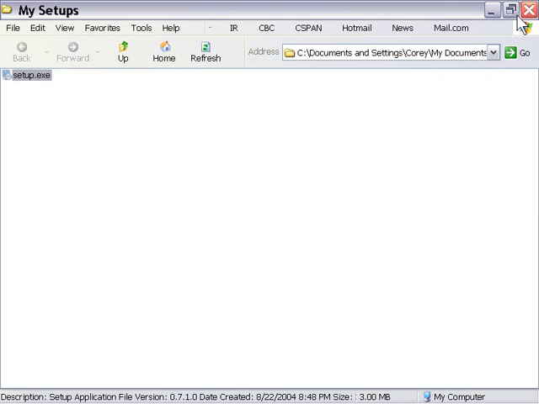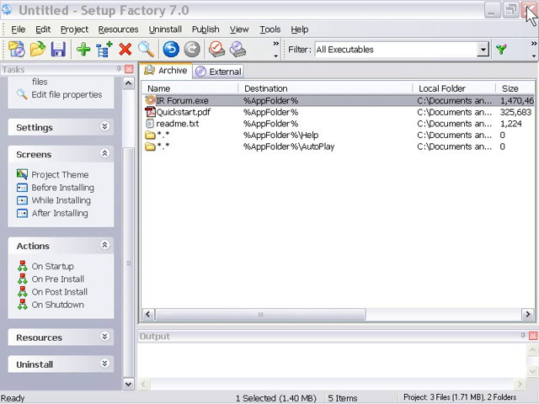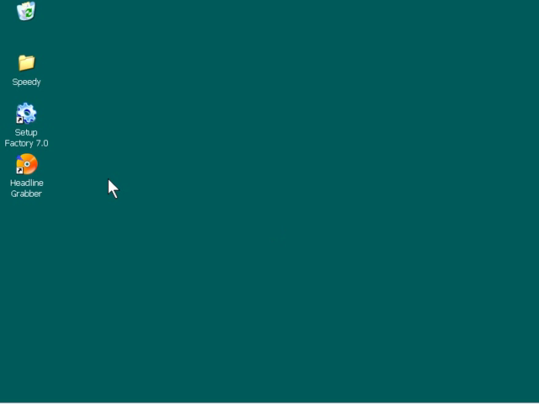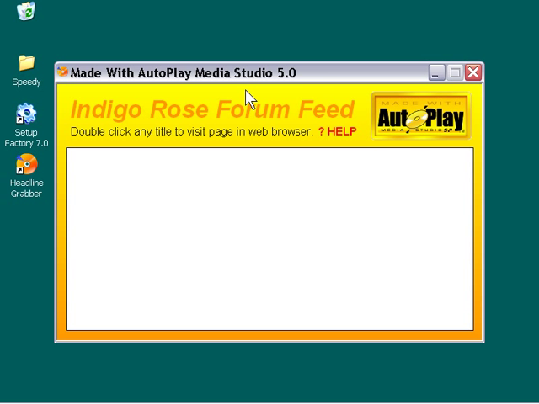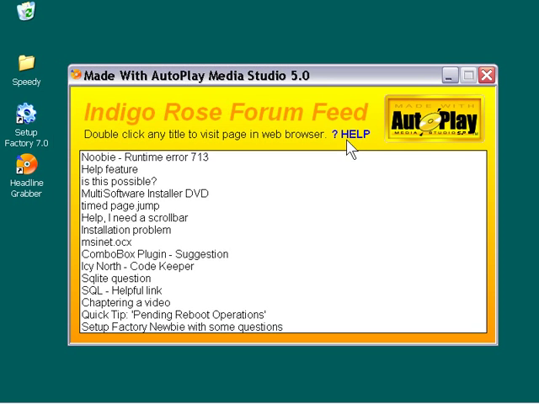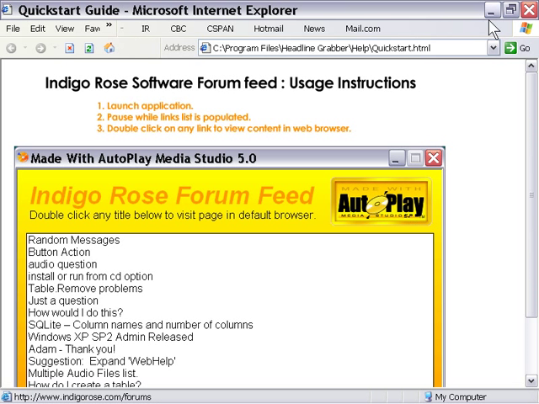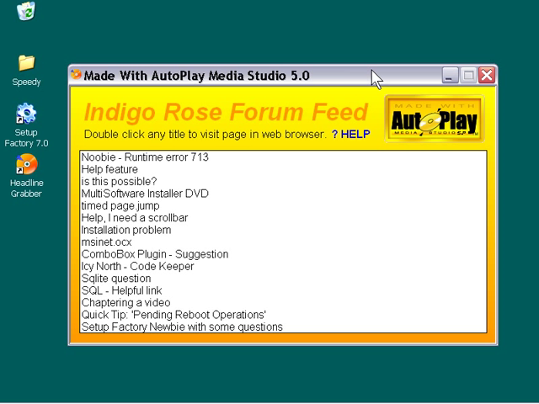Let's shut that down, and let's take a look on our desktop and see what's there. There it is. We've got the shortcut to our application that we created, and if we click that, of course it's going to launch our application, and here we go. And our application works perfectly. If we launch the help file, it comes up properly, the folder structure is intact, and everything's working great.